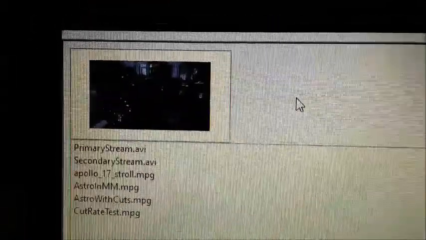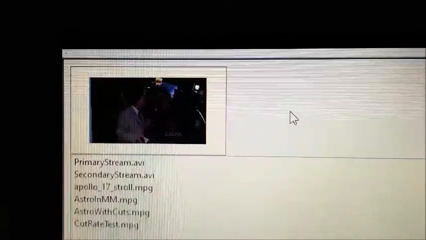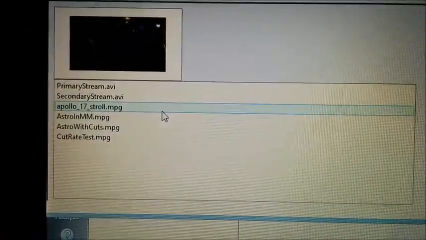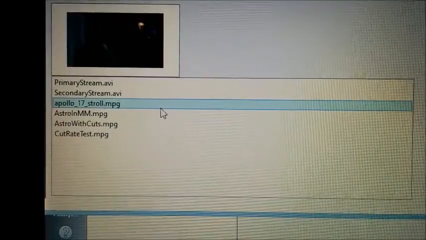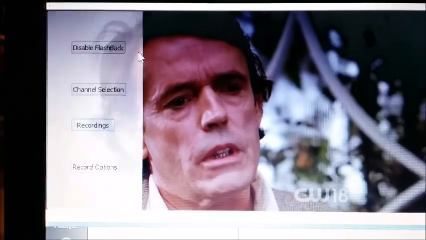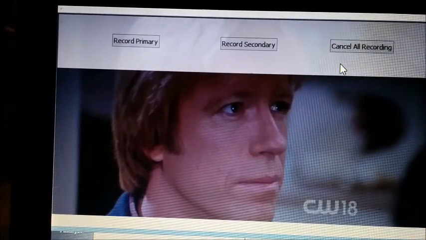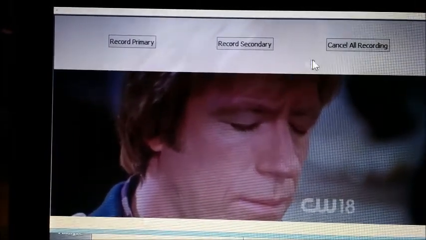As you can see, the video is still being played on the top left corner, along with a list of current available viewings of different recordings. And if a user decides that they wish to record primary, secondary, or to cancel all the recordings they currently have. For now, let's record the secondary.